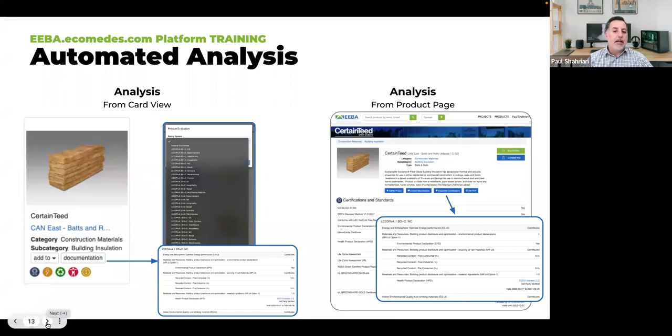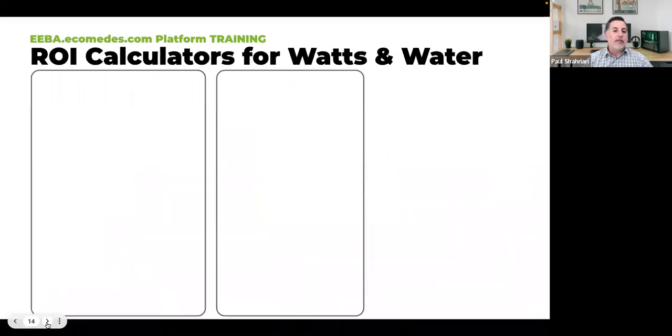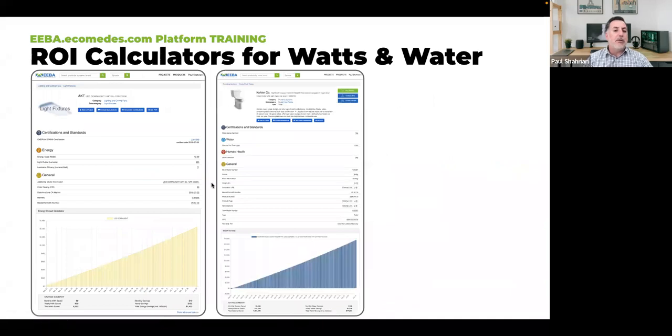So that's a nice way to take a look at this automated analysis without having to constantly grow your team of green people that are maybe not sitting there on the job site doing that work. Two other things that are really cool about our tool: we take data from Energy Star and WaterSense, and we convert it to very simple and easy to use ROI calculators.